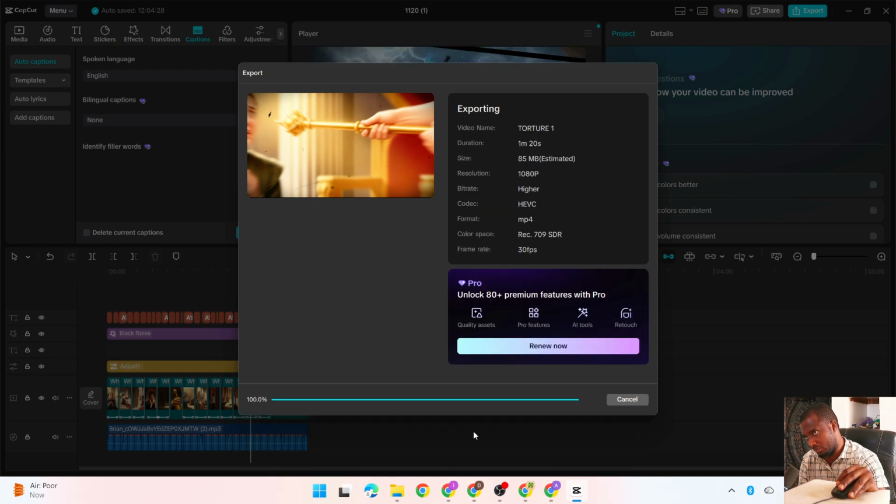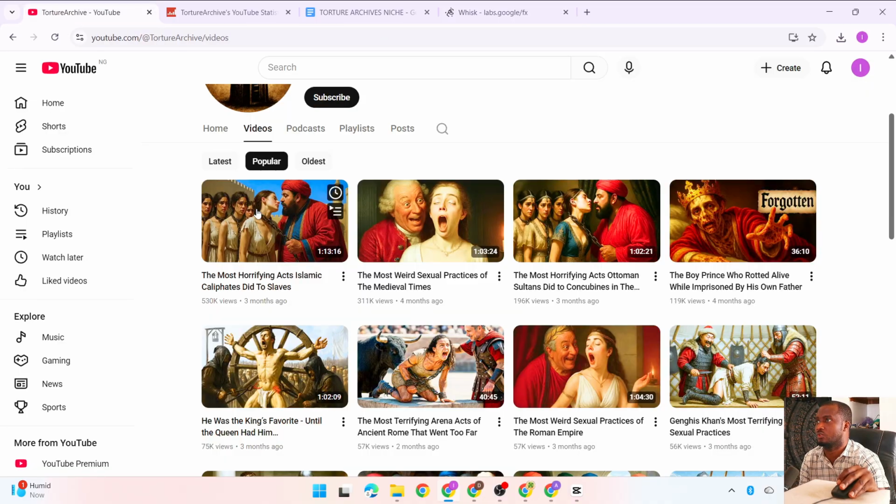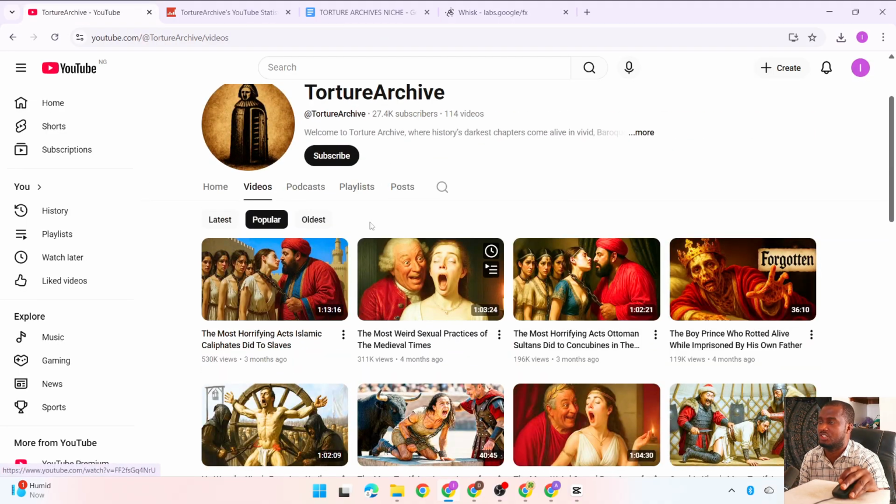Then click on export. It has started exporting and generating. So this is how you can easily replicate this faceless automation niche here, which I've shared with you, this step-by-step process of doing that.